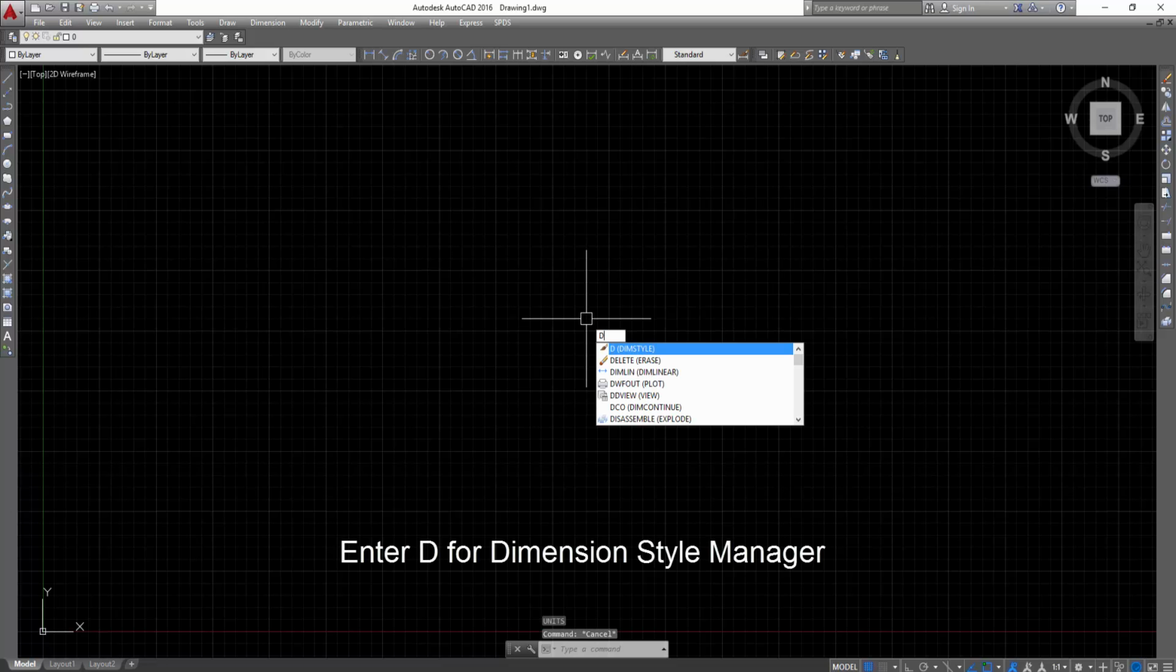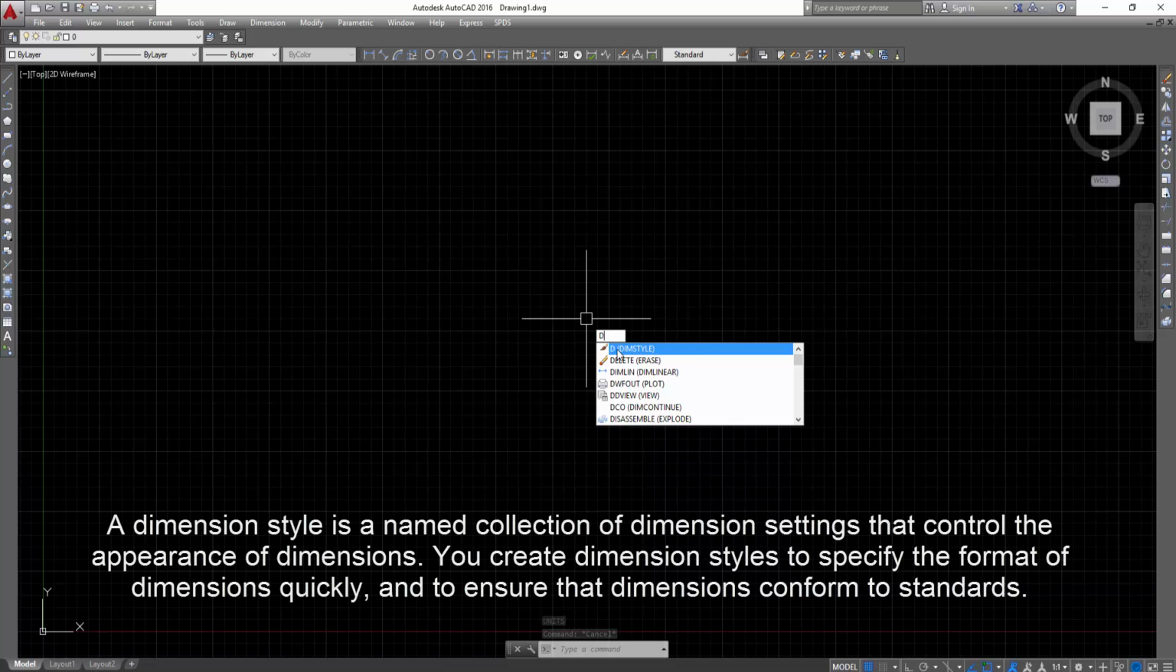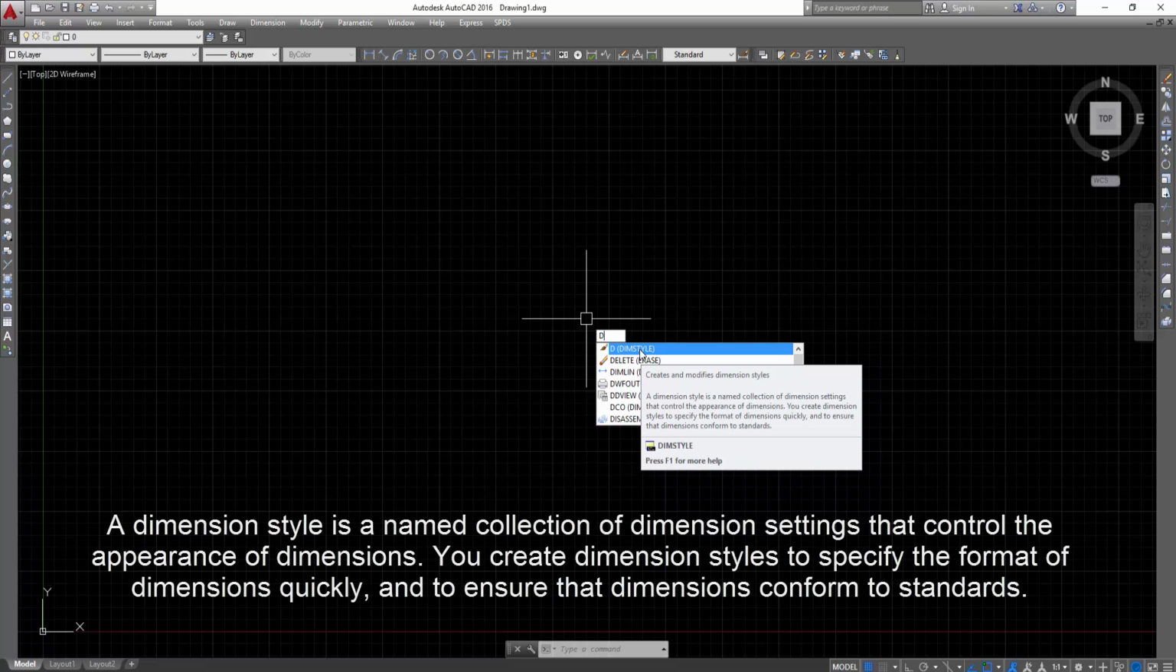Enter D for Dimension Style Manager. A dimension style is a named collection of dimension settings that control the appearance of dimensions. You create dimension styles to specify the format of dimensions quickly, and to ensure that dimensions conform to standards.